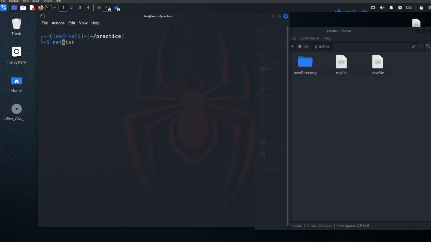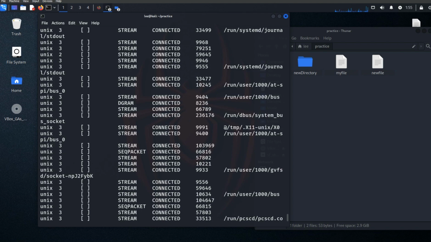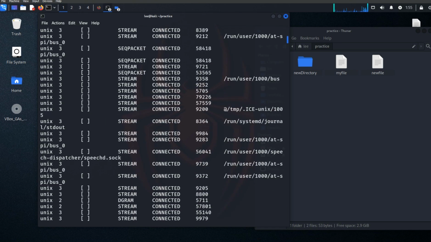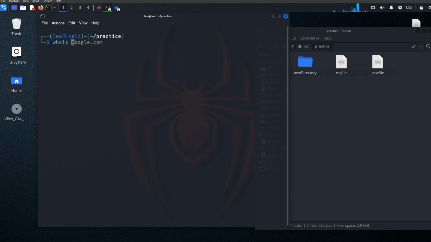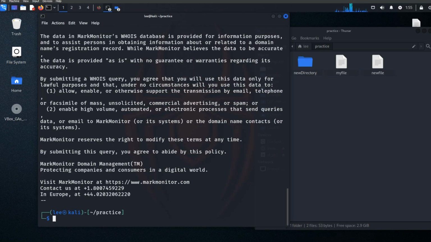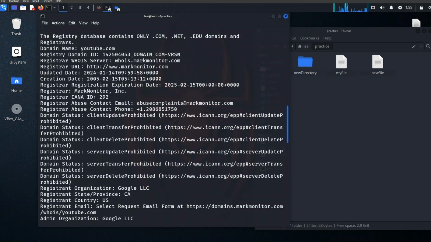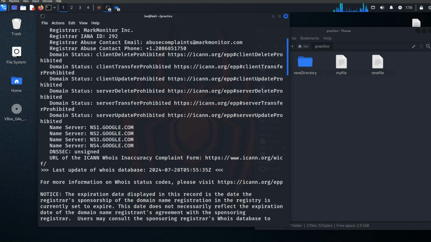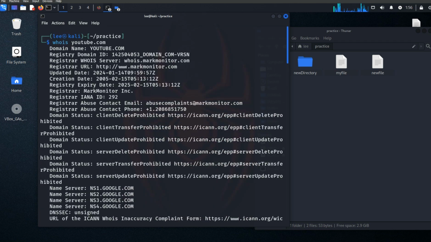netstat means network statistics, a networking tool used for troubleshooting and configuration, that can also serve as a monitoring tool for connections over the network. whois youtube.com. Whois command is a utility for retrieving information about a domain or an IP address. Here you can get most important information about domain and IP address. We will cover this command in footprinting and scanning section.